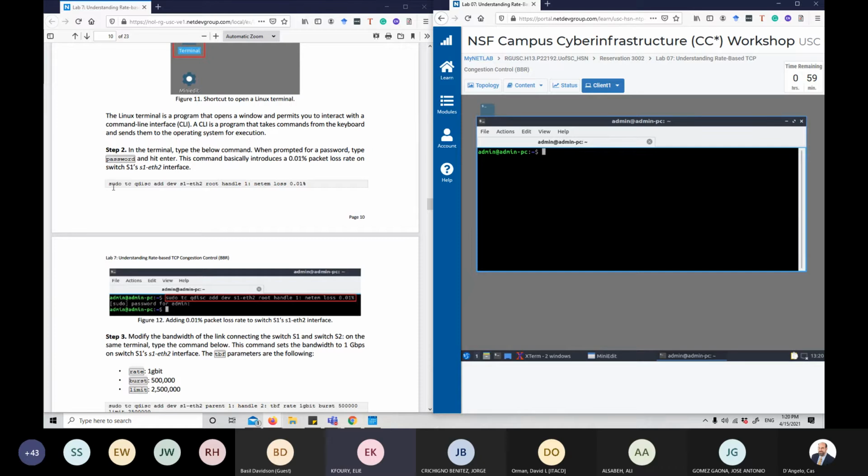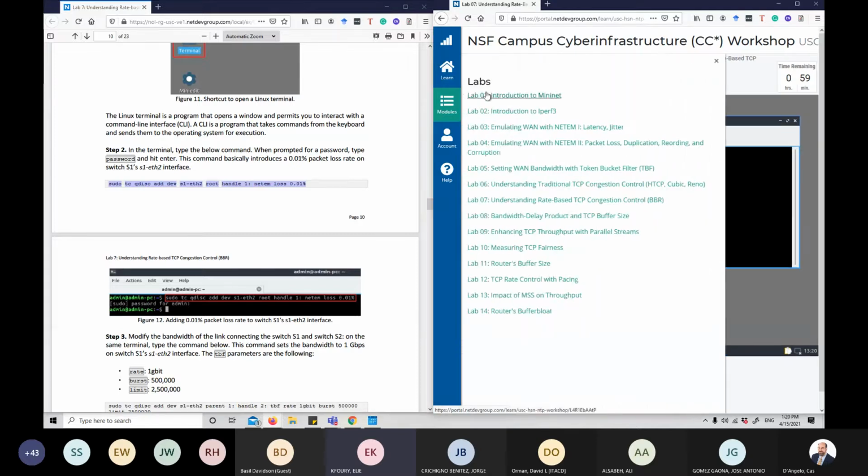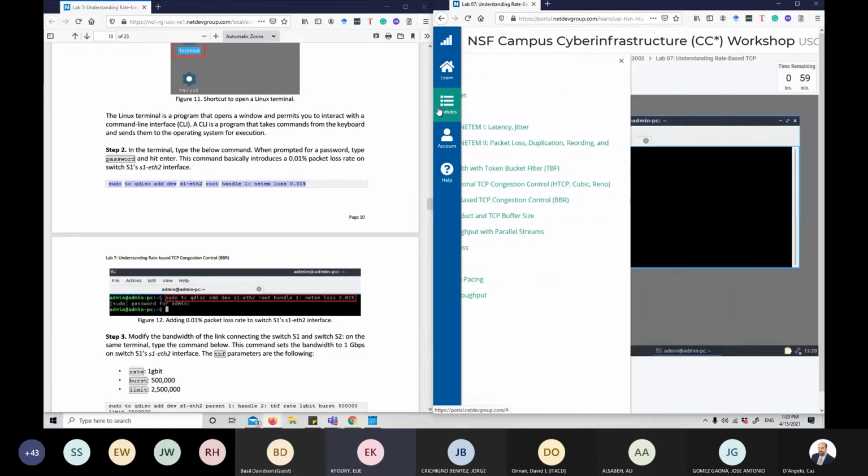And then we will be issuing this command, which allows us to configure the packet loss through netem. And netem stands for network emulator. It allows us to emulate various conditions in our network. Before we issue this command, I want to point out that you will see here one of the labs is dedicated to netem, lab number 3 for latency and jitter emulation, and lab number 4 also for packet loss and duplication. So all these commands are explained in detail in those labs.